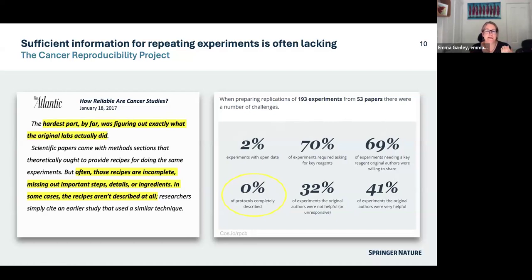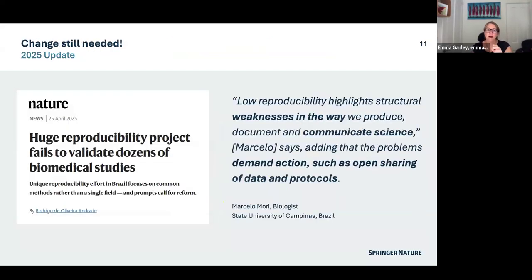So we can't get the information in the papers. Actually, we can't get it from the authors either, because even their internal mechanism to document what they've done was very poor. They didn't have sufficient information either, which is terrible. If they wanted to reproduce their own work down the line, they probably wouldn't be able to. And that was 2017, but this is 2025.